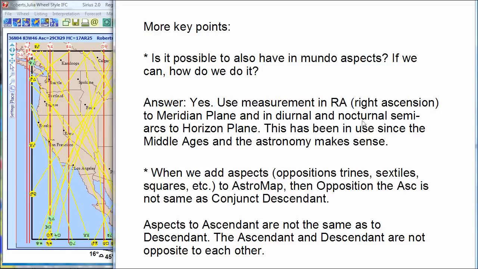And when we use diurnal and nocturnal semi-arcs to the horizon plane, the east horizon and west horizon are not opposite to each other. So, point here, when we add aspects, such as oppositions, trines, sextiles, and squares to an astromap, an opposition to the ascendant is not the same as conjunct the descendant when you put in the aspects. And a trine to the ascendant is not sextile to the descendant when you have in Mundo aspects. Okay. Anyway, all of this is taken care of for you, so you don't really have to think about it.